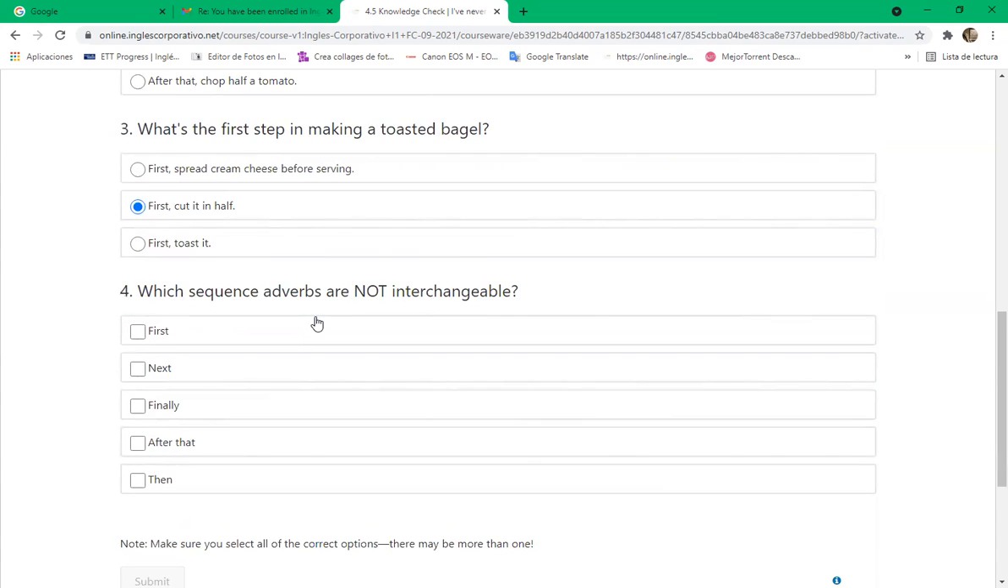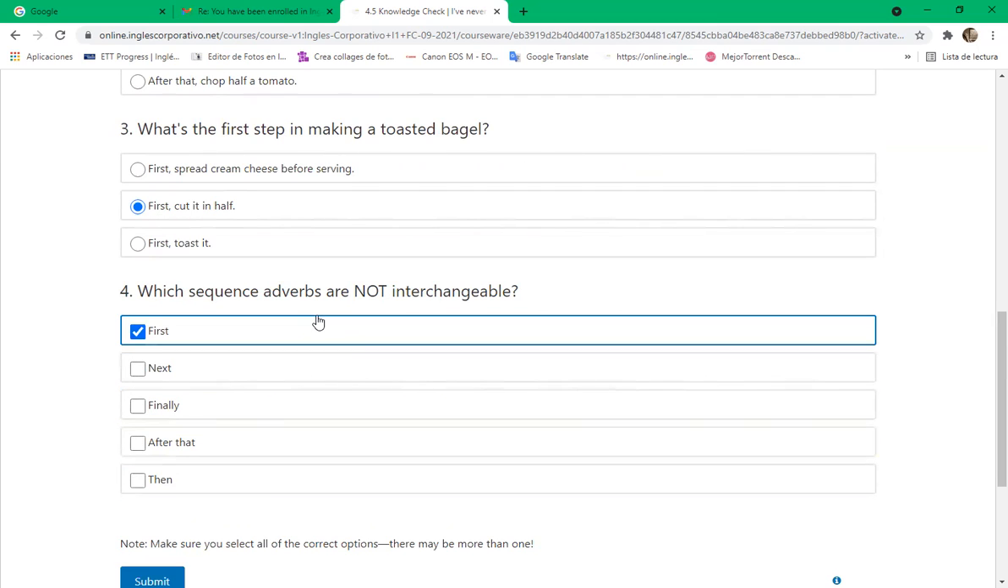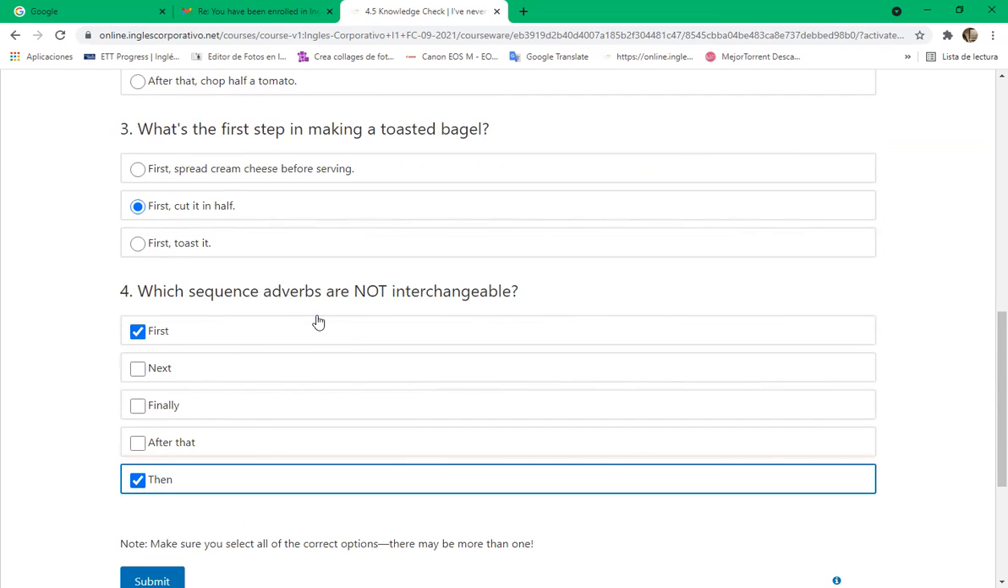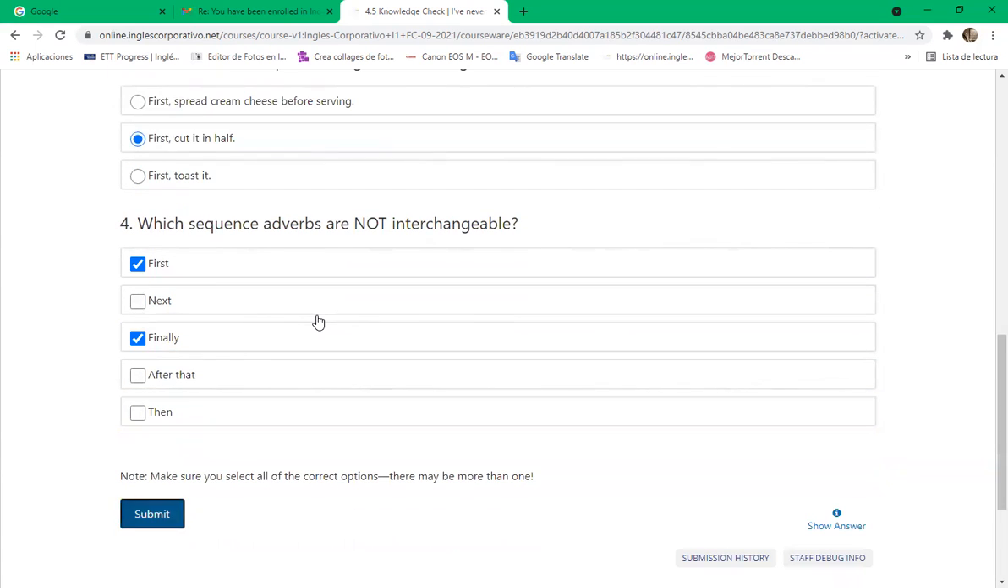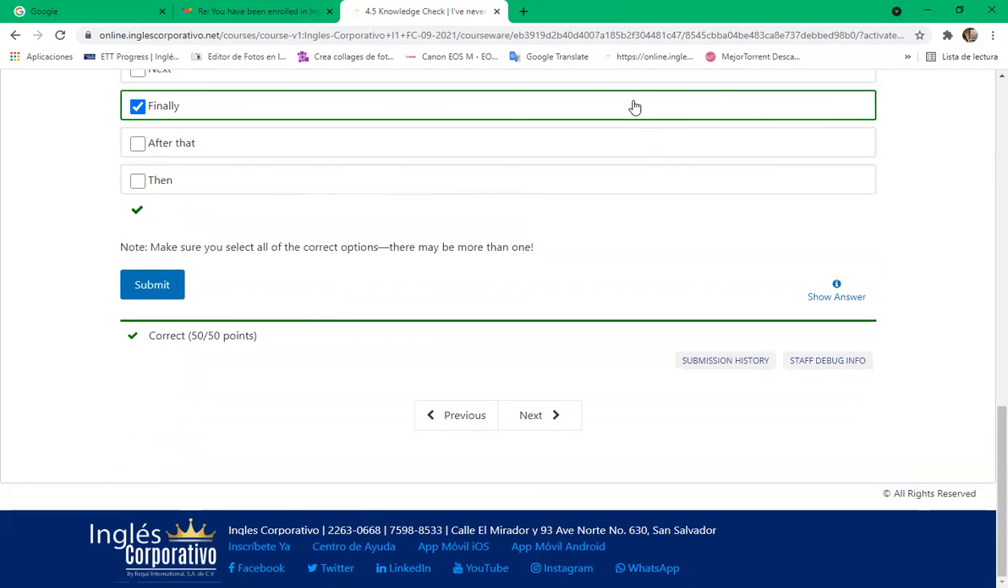Which sequence adverbs are not interchangeable? First and finally. All right, class, we passed.